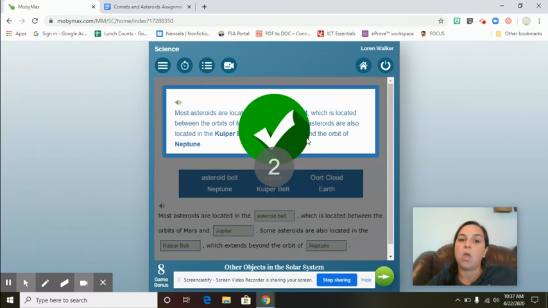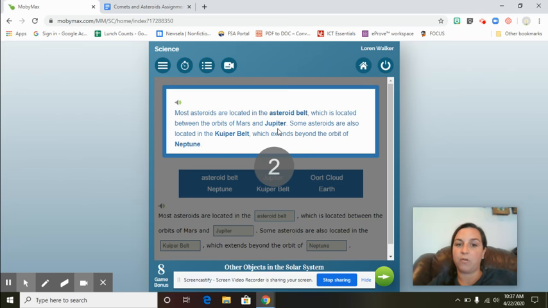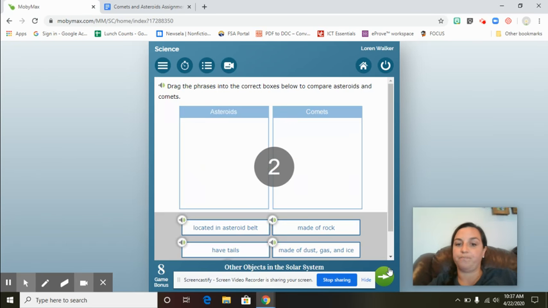And I guess that number 2 is going to come off. So let's check our answer. Okay, so that's the correct answer. So most asteroids are located in the asteroid belt, which is located between the orbits of Mars and Jupiter. Some asteroids are also located in the Kuiper belt, which extends beyond the orbit of Neptune.